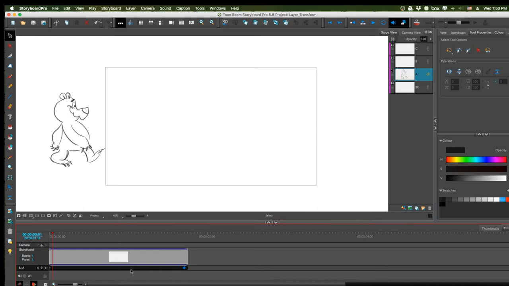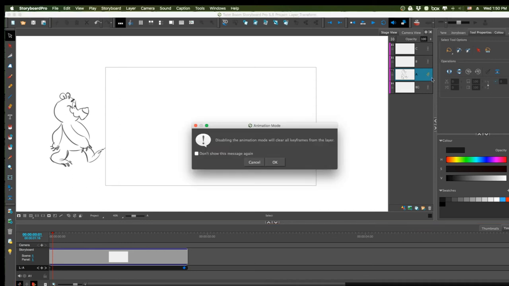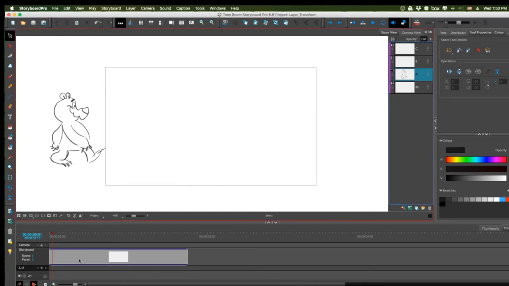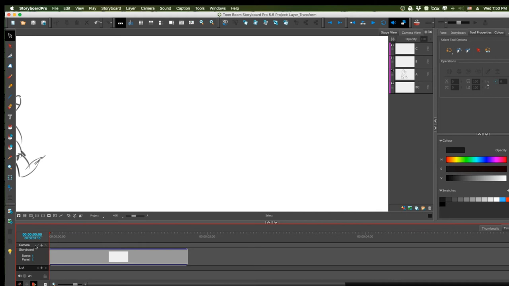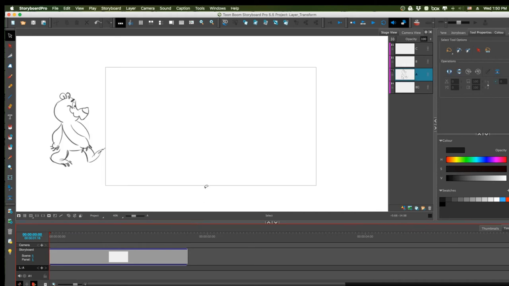Like say you do it and you go, I really don't like that. I think I need to draw it. Or I'm going to use that dynamic brush thing that Mike showed us in the other tutorial. You can actually just turn this off and all of those keyframes will go away. So if I just click on this little man again, you'll see disabling the animation mode will clear all keyframes from the layers. And you can click OK. And then now they're gone and now he no longer moves. So that's kind of cool.